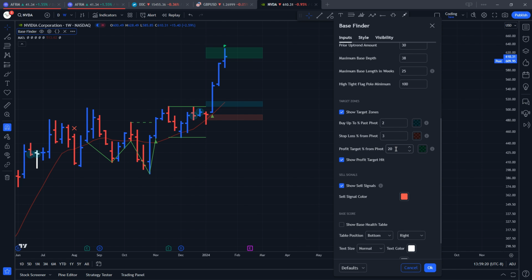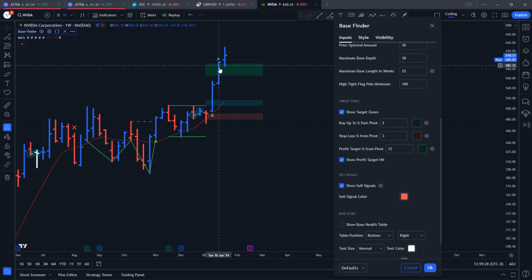Same thing with the profit targets. Say you are more of a swing trader and you're looking at 12% profit as your target, getting that 4-to-1 risk reward with a 3% stop. You'll see this drops down to a 12%. You can also turn these zones on and off by clicking the show target zones. And lastly, we have this show profit target hit. I'm going to go ahead and just set these back to the defaults really quick.